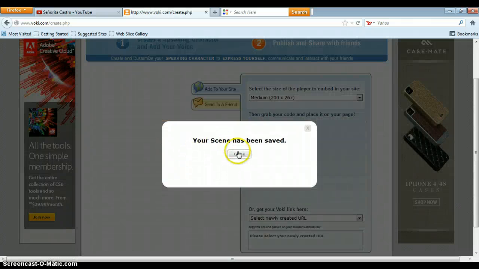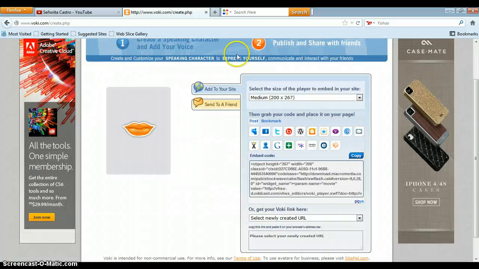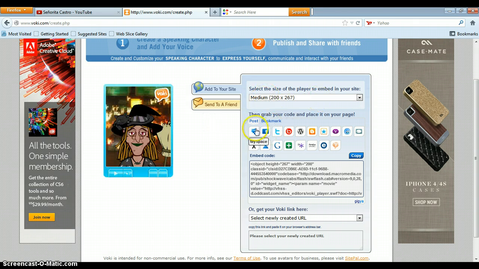And then it says your scene has been saved. It's very easy. All the buttons are right there, and if you have any trouble, it normally tells you what you could do or things like that. And it has different places where you can put it.